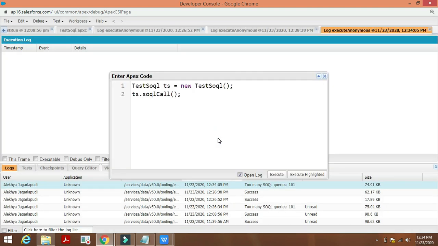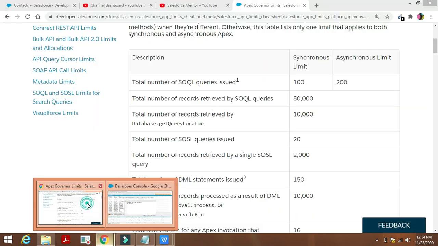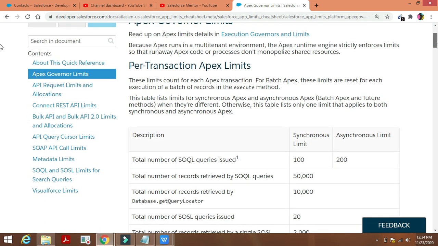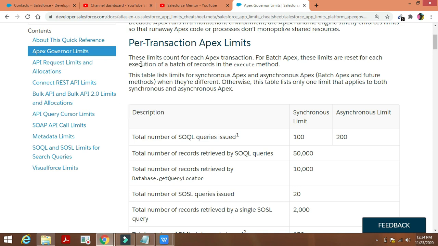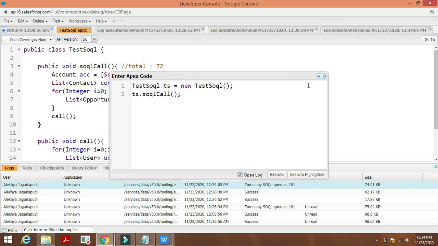Okay. So here, if you observe in this documentation, per transaction Apex limits, these limits count for each Apex transaction. This table is limits for synchronous and asynchronous Apex. We are now dealing with the synchronous limits. So the total number of SOQL queries issued should be 100, and we have got the exception of 101. Okay, so this is about the SOQL governor limits.